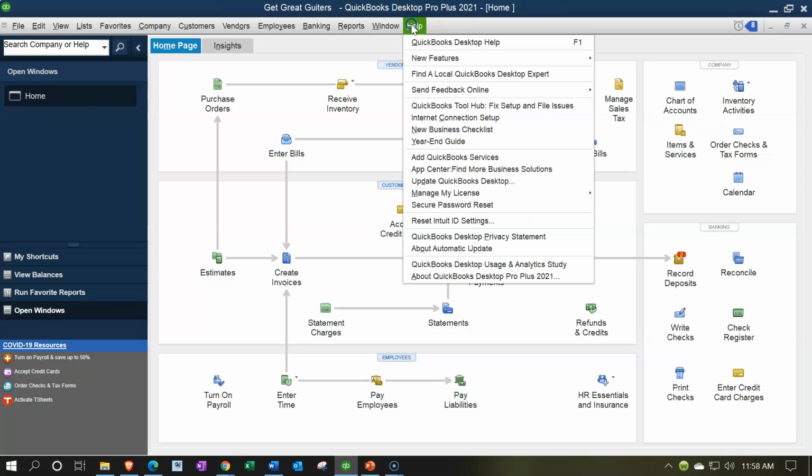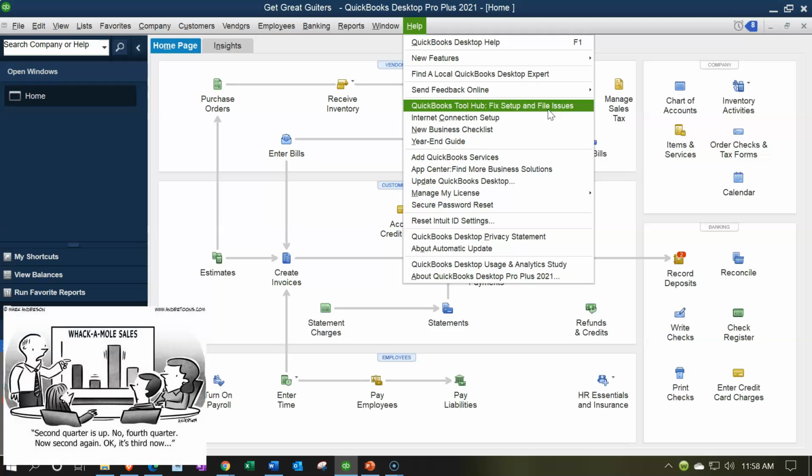So then I'm going to go back to the help drop down again. We've got the QuickBooks, find a local pro advisor, send feedback. So obviously you can send feedback. QuickBooks Tool Hub, fix setup and file issues. So if you have setup and file issues, this is a tool that will take you there that could fix those.